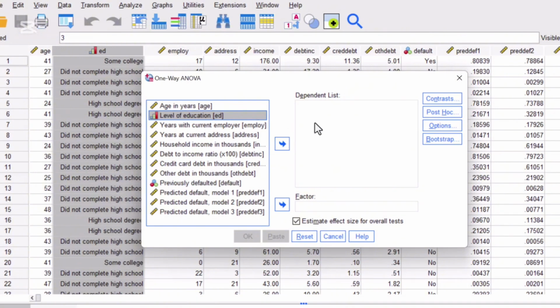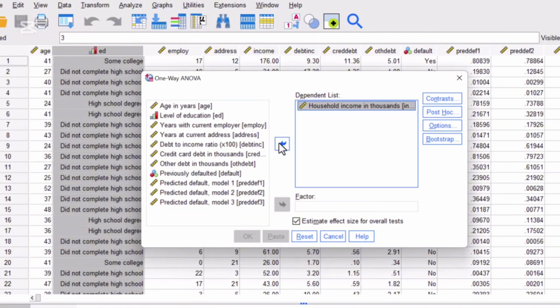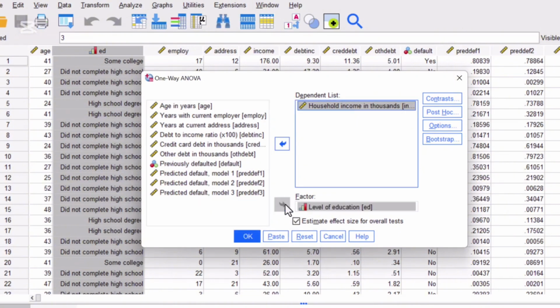So the income is going to go to the dependent list, because in this case, our income is the dependent variable. So income right here, the household income, goes right there. Then the factor is going to be the independent variable, like I mentioned, and it's going to be level of education right here. So these go into these places.